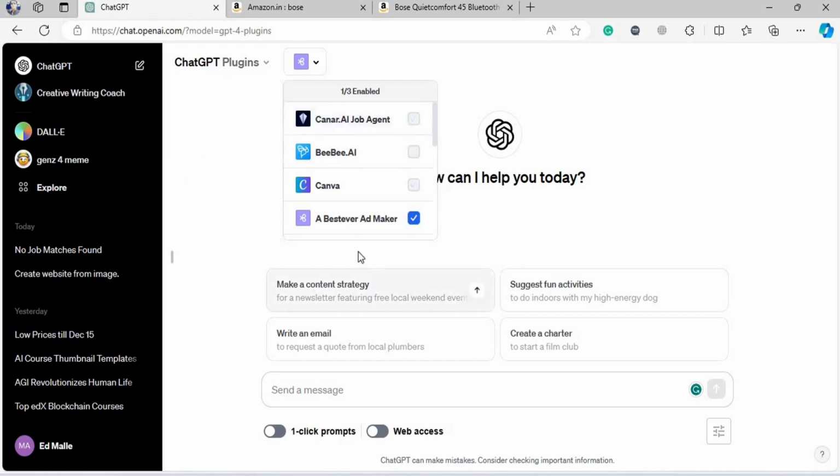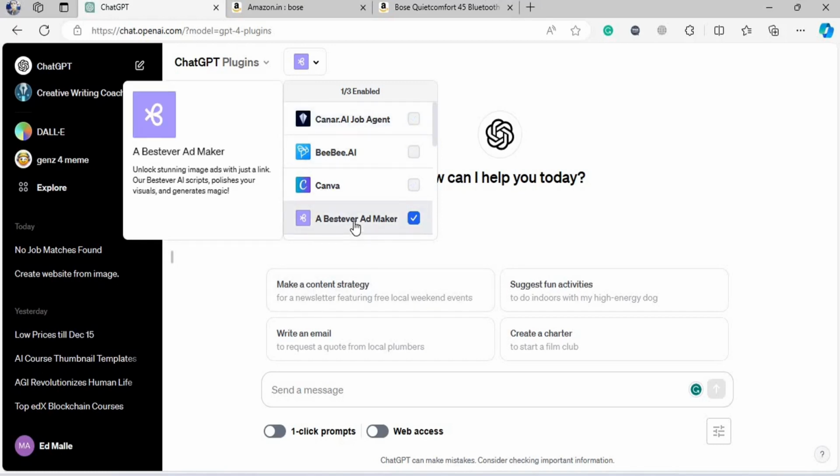So here's the thing, folks. There's this plugin or extension, whatever you call it, called Best Ever Ad Maker. It can help you create ads, images, and all of that. And all you need to do is take that ad, put it in Google AdWords or Facebook or TikTok or whatever ad platform you're using, put the money in, and run the ads.